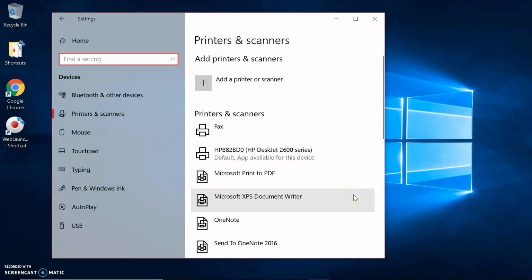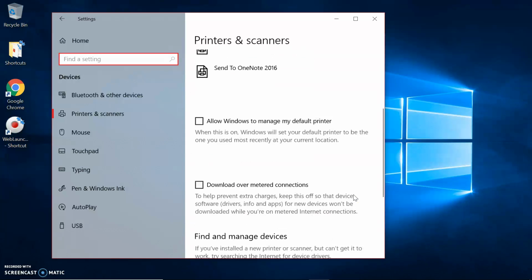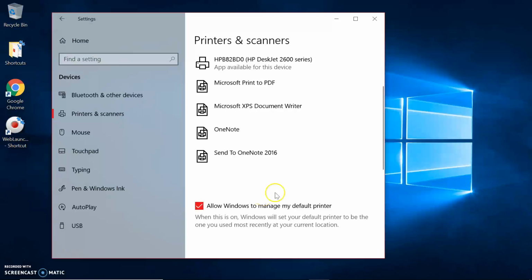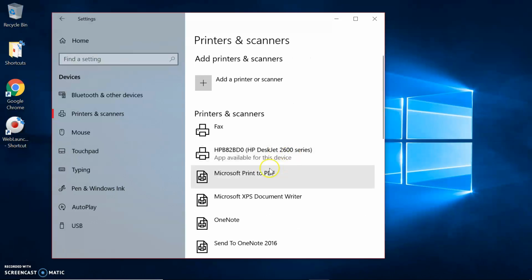But what Windows 10 also has is a little checkbox down here which says Let Windows manage my default printer. Now what this will do is, if you check that, it will use the default printer, the one you used most recently in your current location. So if you often use the same printer, you can click that little check mark and it will make that your default printer all the time that you're in that location. So that's quite a good little thing to add in if you're always going to be using the same printer all the time. And that's pretty much it.